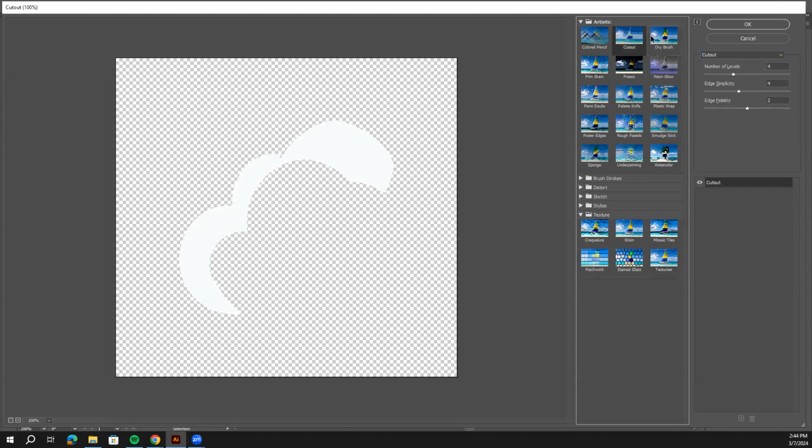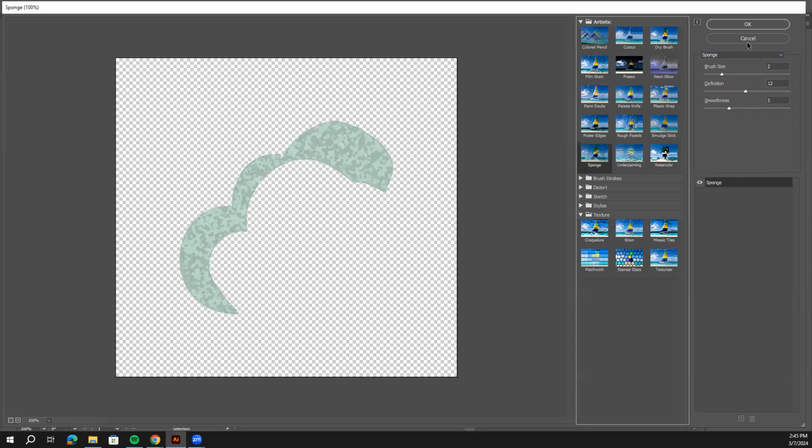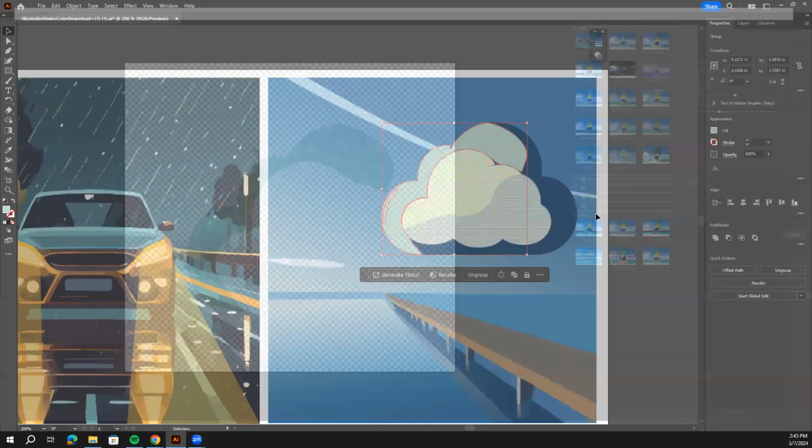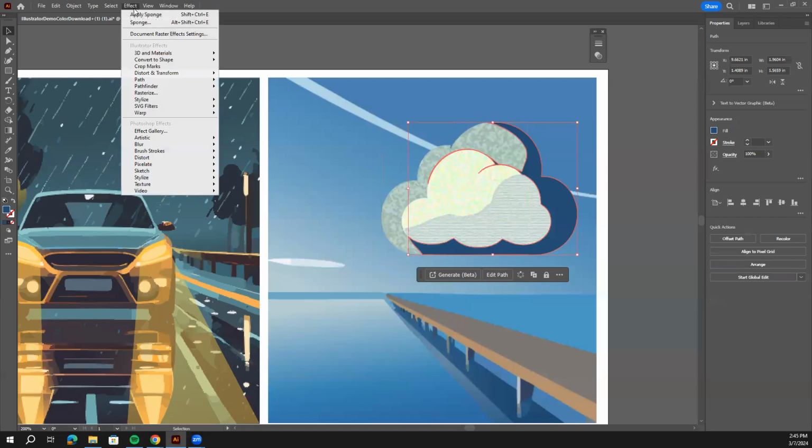Texturizer. There's lots of different random, not so great for just one color. Some of them are better than others. Plastic wrap, smudge, underpainting. Watercolor just does black for this. That one's kind of fun. Keep that guy in there. Do it one more time.